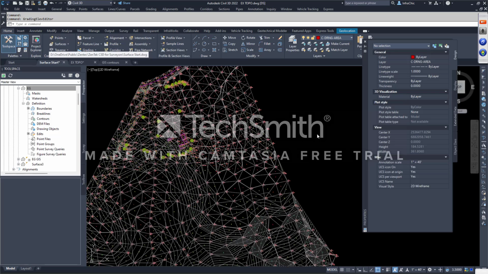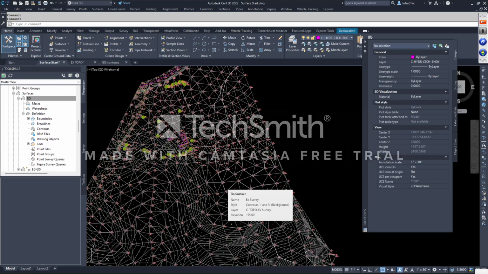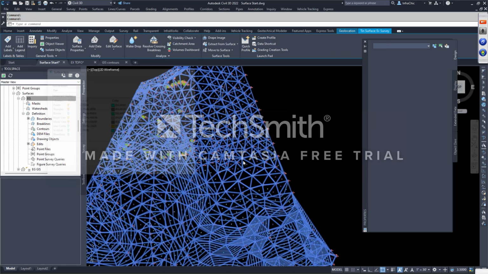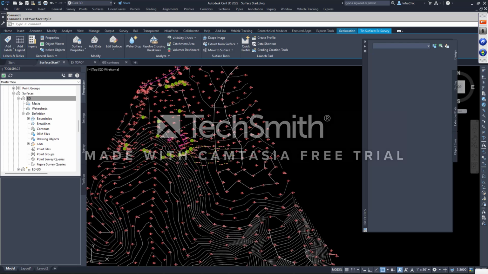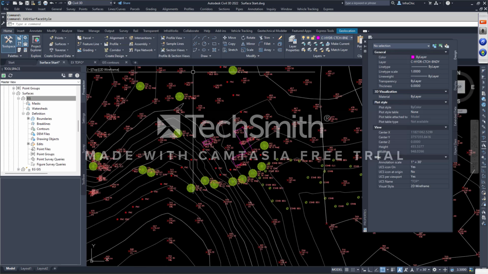We'll do that. Let's turn off this 10 in our Surface Start. I'm going to select the surface once it's done loading back, because I hopped back and forth. Right-click, go to Edit Surface Style. I'm going to turn off the points, the 10, and the slope arrows. The more you turn on, the more RAM it eats in your computer. All right, let's draw a feature line.